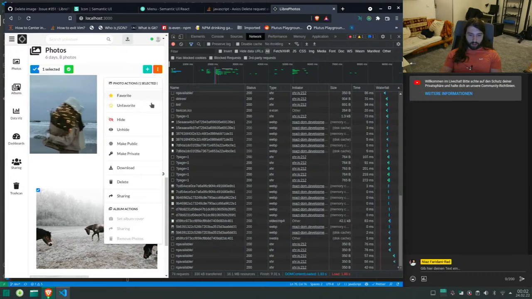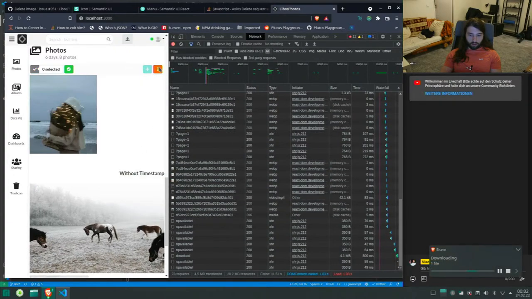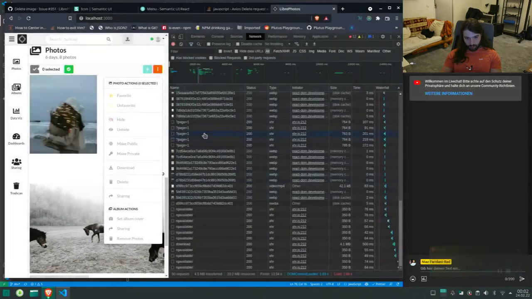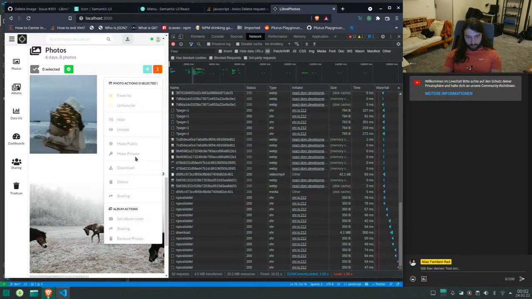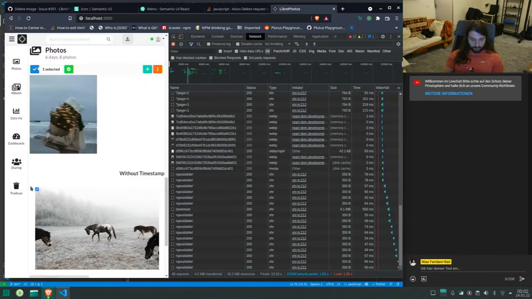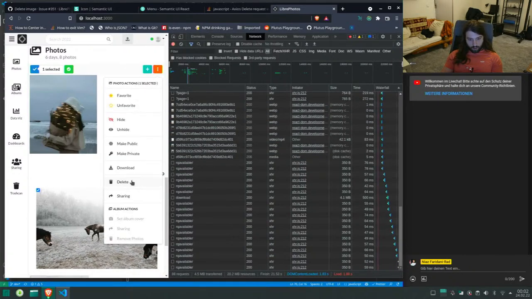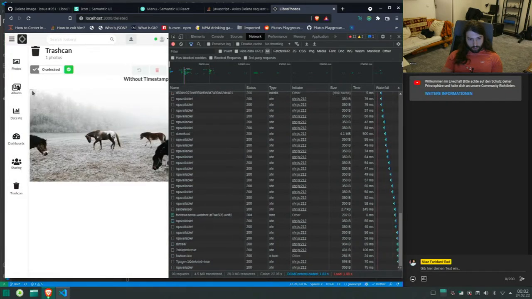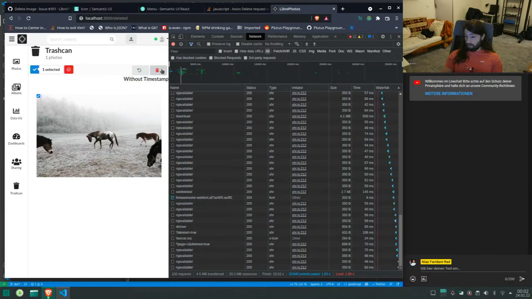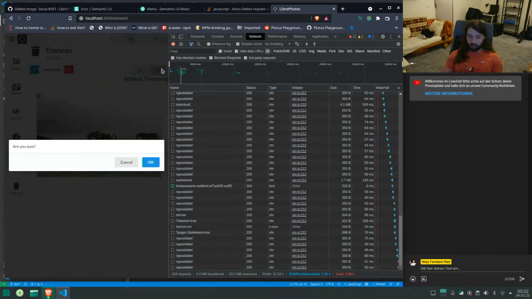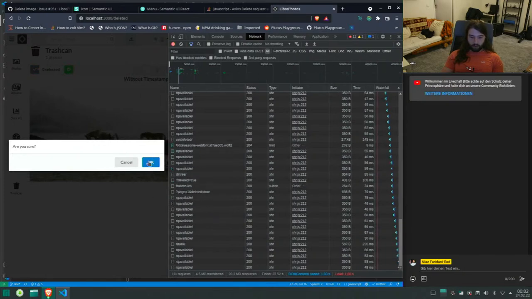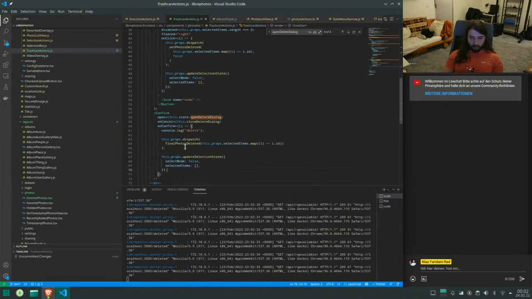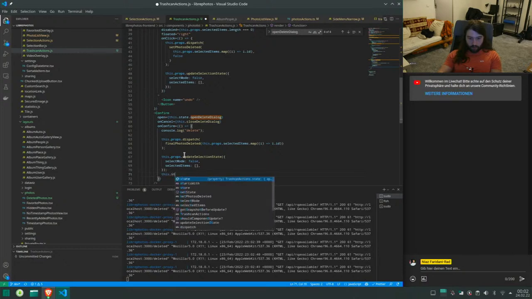Man, testing really kills my library. Not download, come on. Please don't, thanks. Select. Delete. Are you sure? Okay. And then it doesn't disappear. Lol. This dot state.